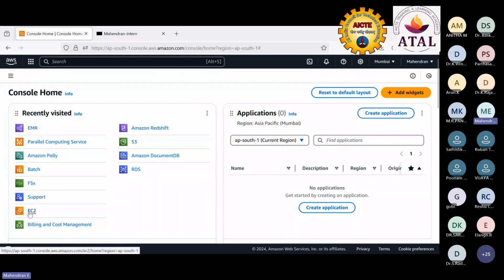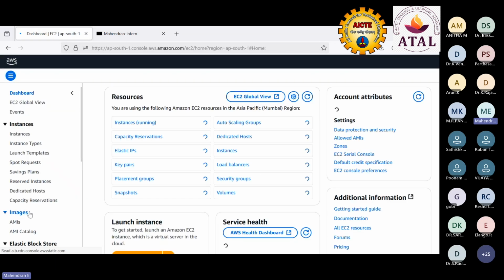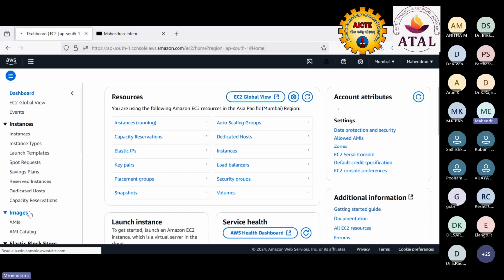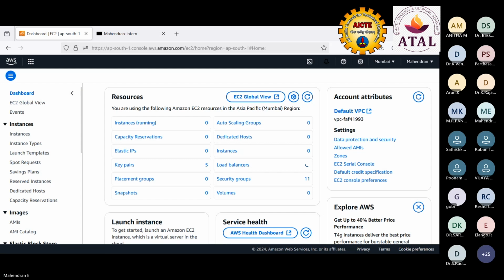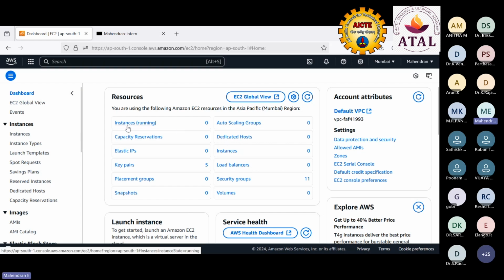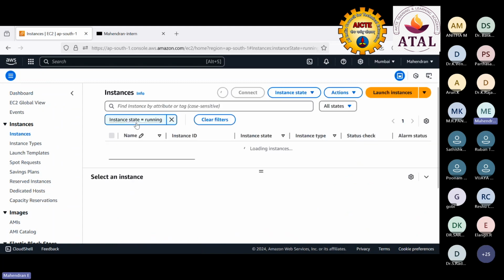Now I'm just going to create an instance. It means a virtual machine. It is something called EC2, Elastic Compute Cloud. Now you can see this is my dashboard. I'm going to create an instance. There are 0 running instances. Key pairs is 5, like that. Now I am clicking running instances.